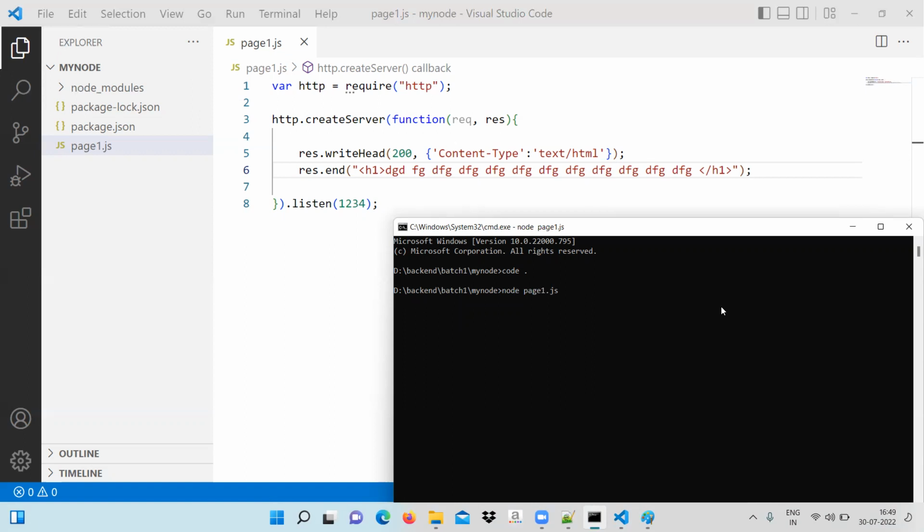It will not print anything here. See, if you write node space page1, it will not print anything here. Reference error, file name.